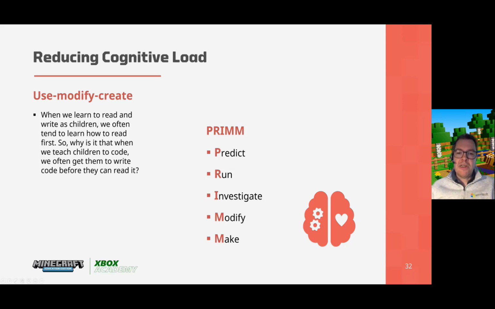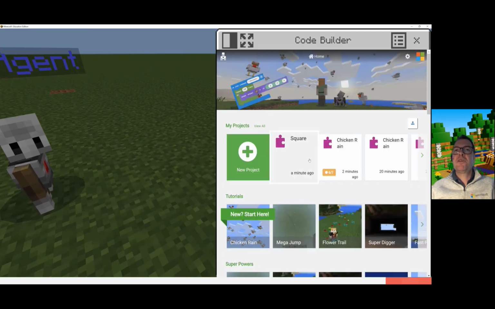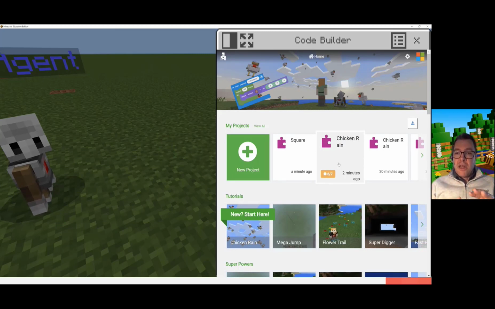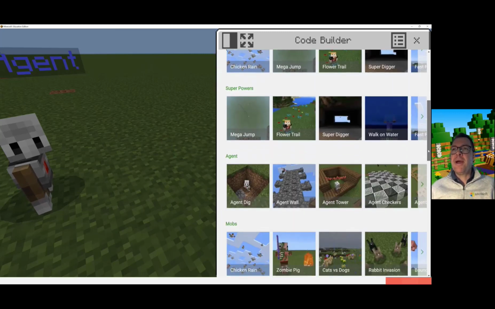I did mention earlier that I'm not a massive fan of tutorials, because I often find that the students forget how to write the program again once the tutorial is complete. But you can use the tutorials, and at the end, have the children change the code and tinker with it, change some of the numbers, change some of the blocks to see what would happen, and then make something new based on that. Or you can use the boilerplate code or the templates.